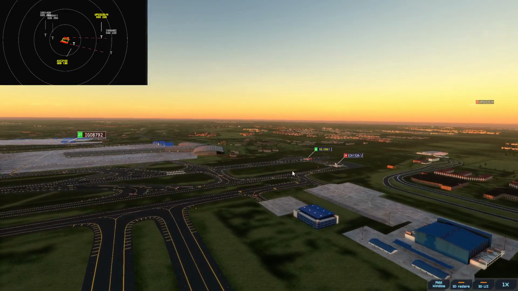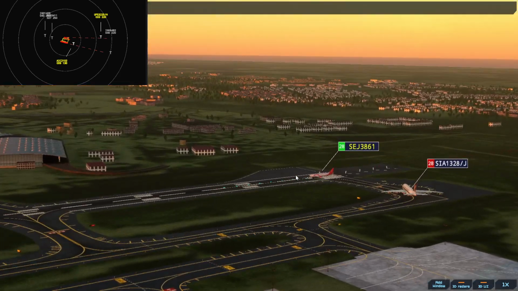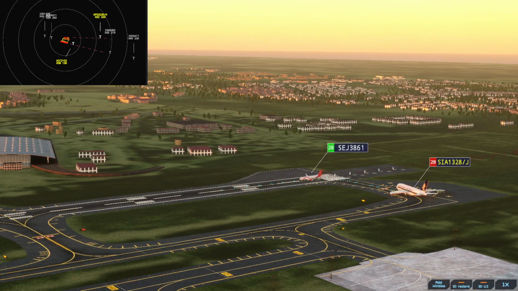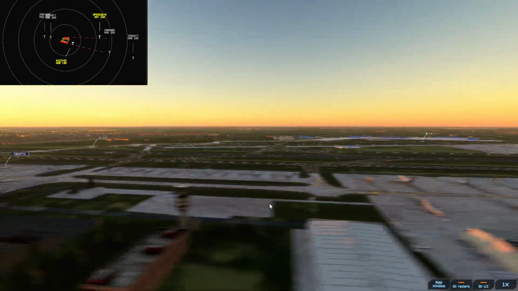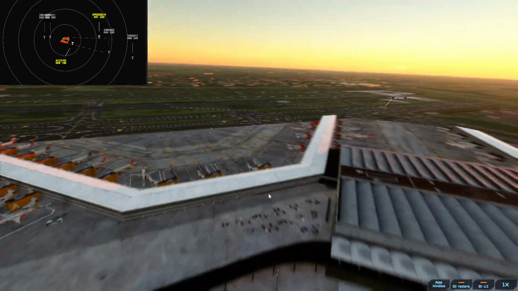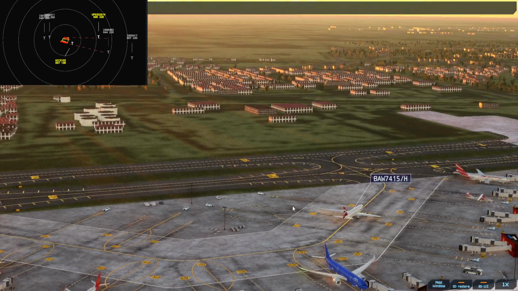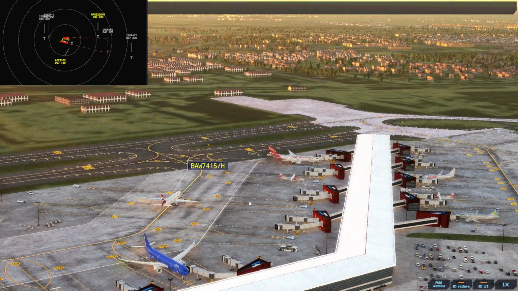Runway 28, clear for takeoff. SpiceJet 3861, Singapore 1328 Super, runway 28, line up and wait. Runway 28, line up and wait. Singapore 1328 Super. Delhi Tower, UPS 3225. Speedbird 7415 heavy, runway 28 via Alpha Kilo.